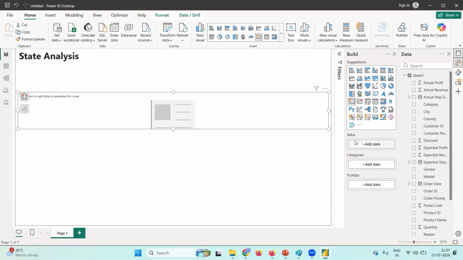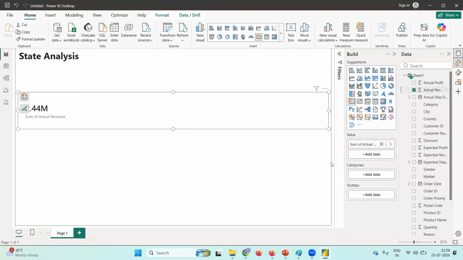Okay, tooltip. So what we will do, just drag actual revenue and put it on value. As soon as I drag it, some figure, the number, is appearing here, okay? The number is appearing on the card.